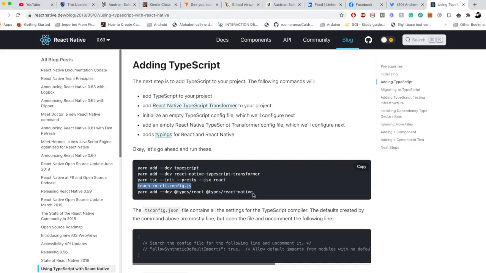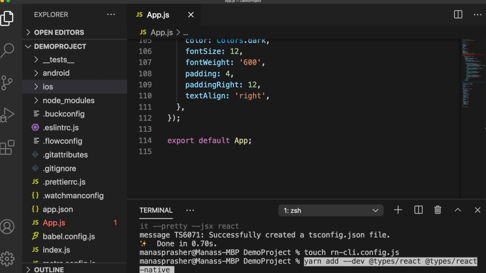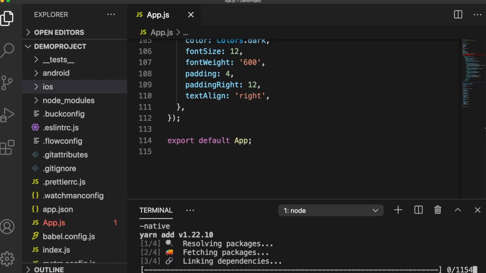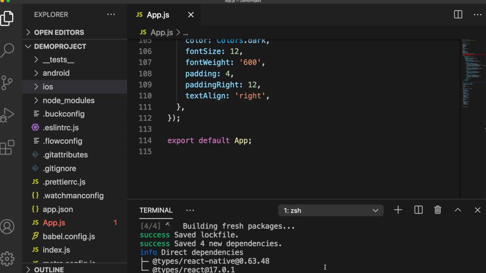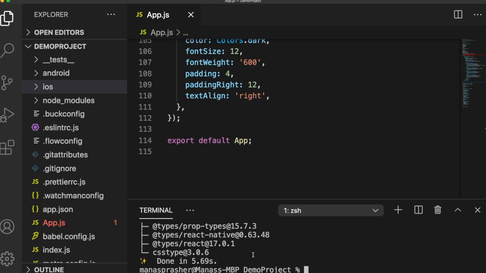And we will also add typings. This is the other important step which we need to do. When we add these typings, these are basically type declaration files for React and React Native. If you can see in the command, it says add types React and add types React Native. So for both packages the typings are there now. Alright, so we have added these.